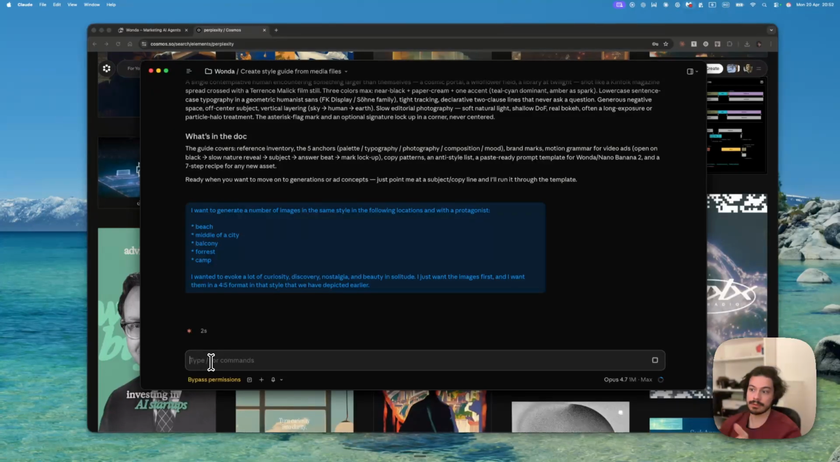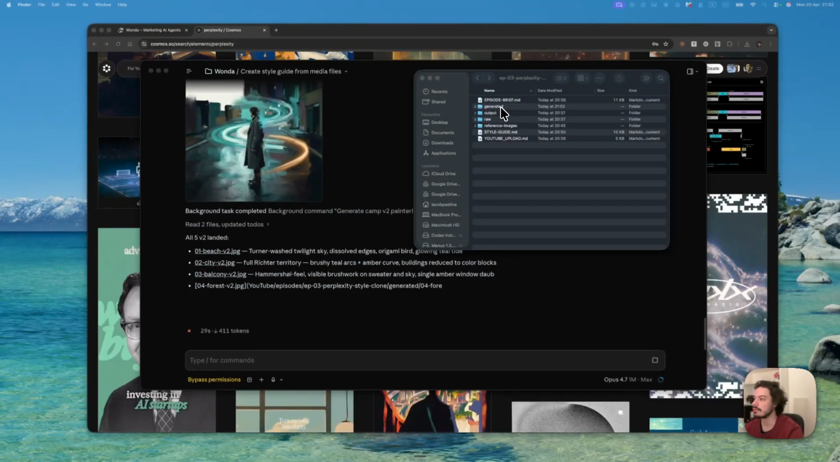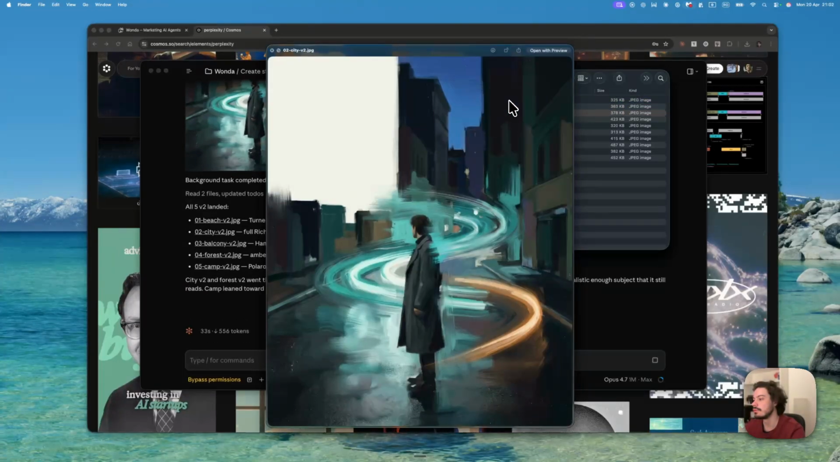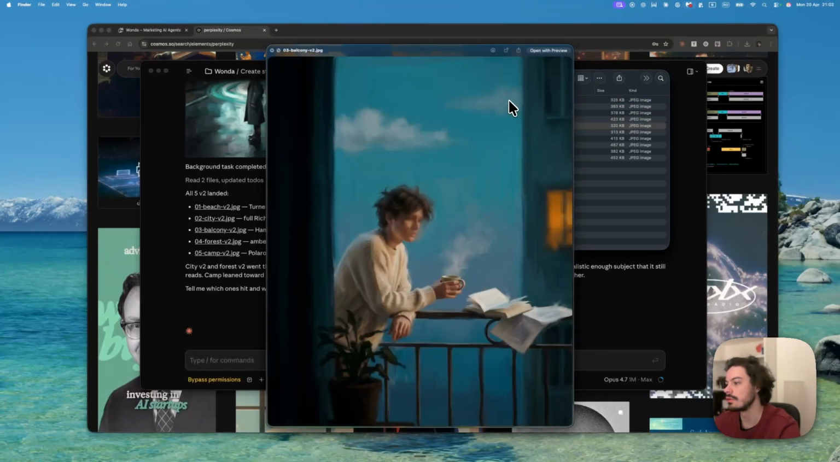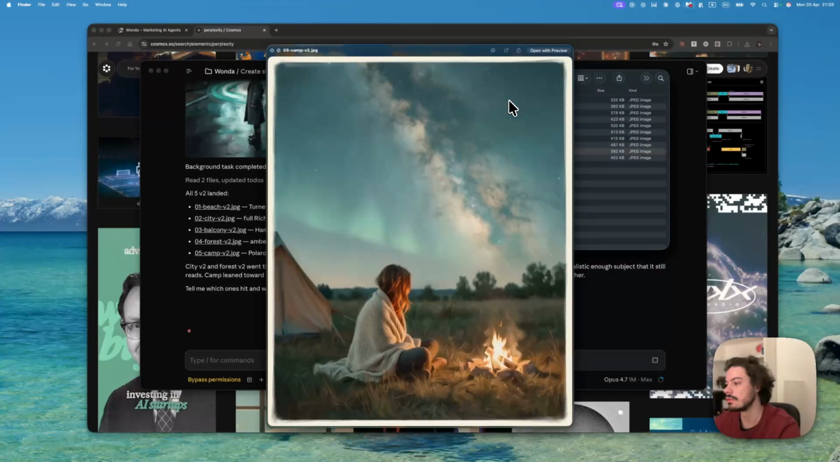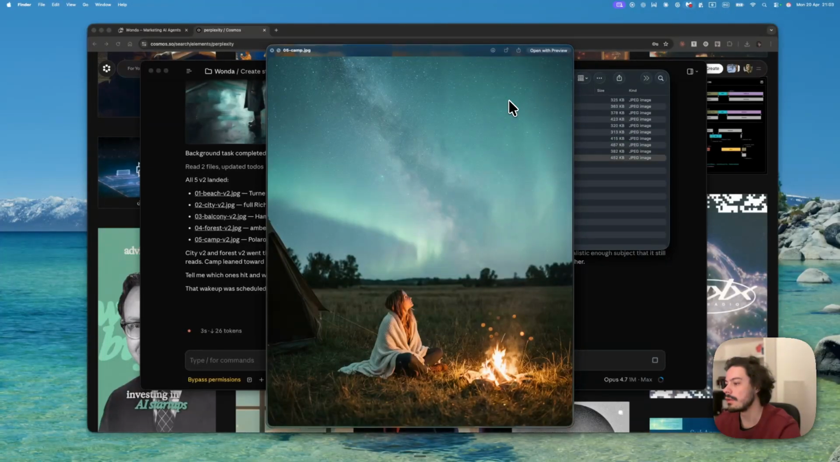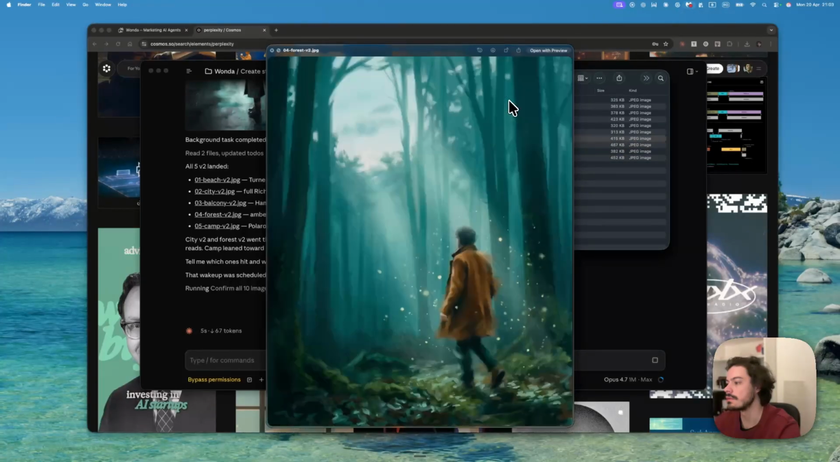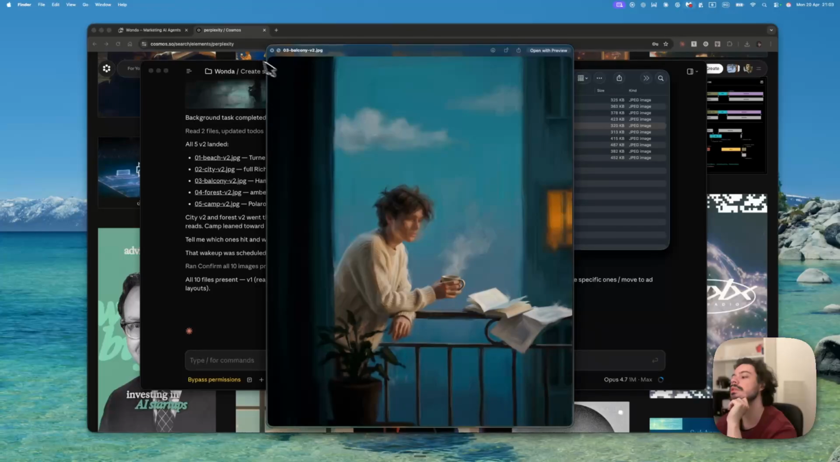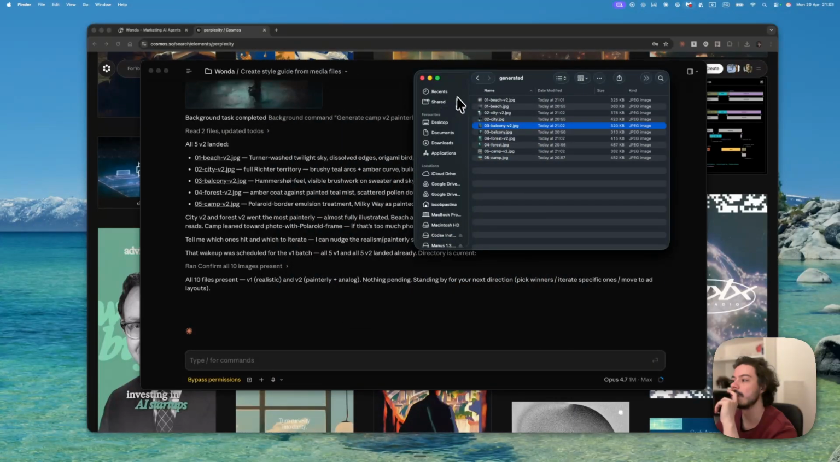Let's see what it comes up with. All right, let's see. This one's good. This one's good. This one's okay. But this one, and especially this one, I think is my favorite, the balcony one. So we're going to use that one, the balcony one.